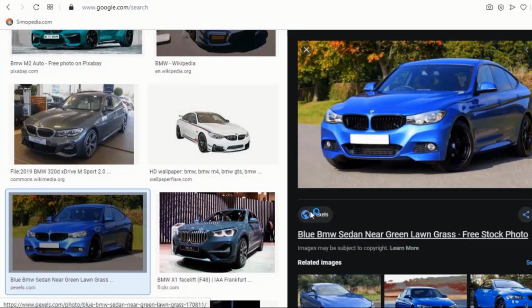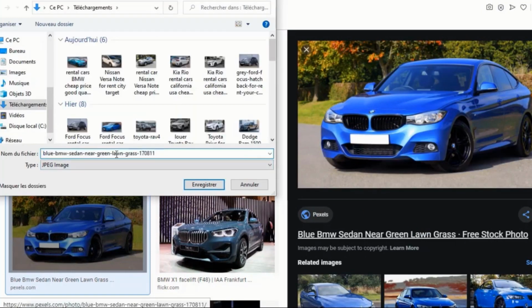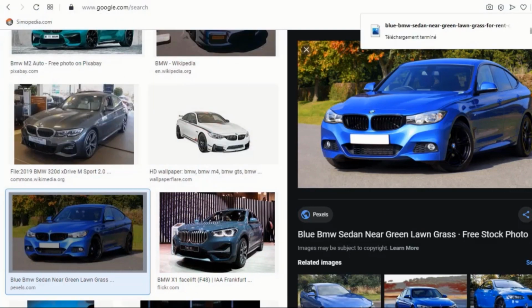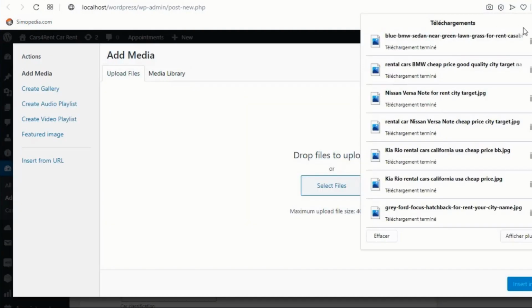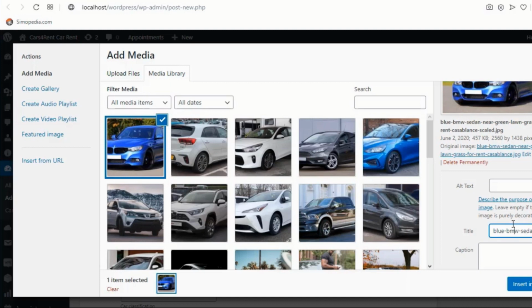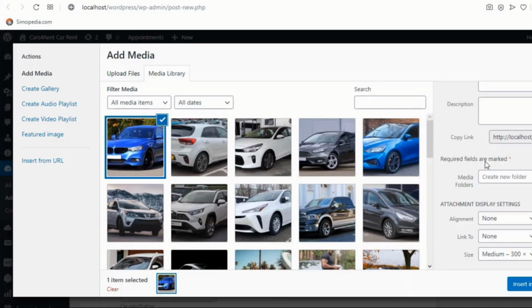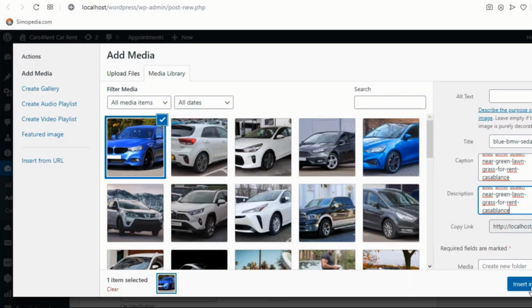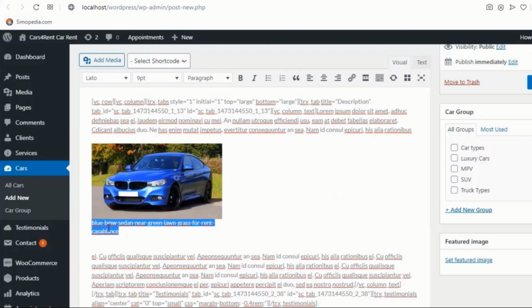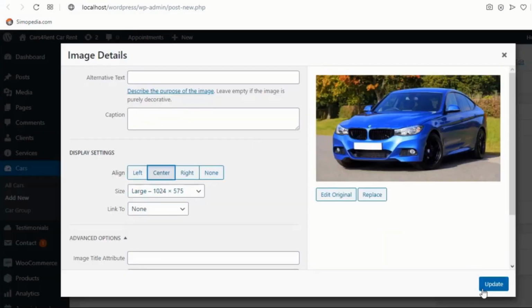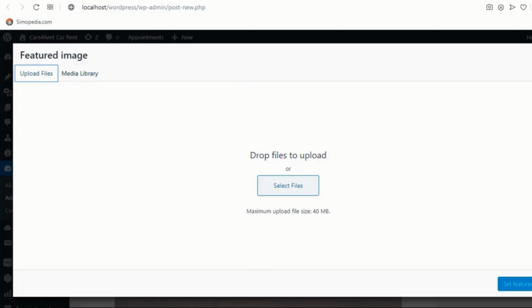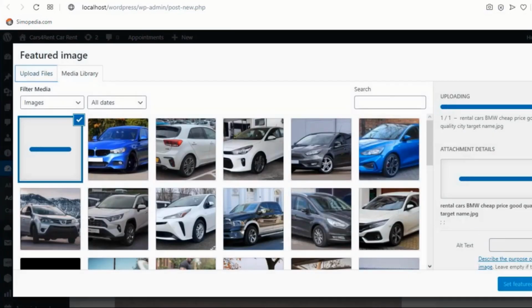You can also add more images if you want. Add media and then just upload, just drop your file. So it's the same thing. This is going to be very easy for you guys to create a new product page. Just copy and paste the content from other pages and then you just edit it.